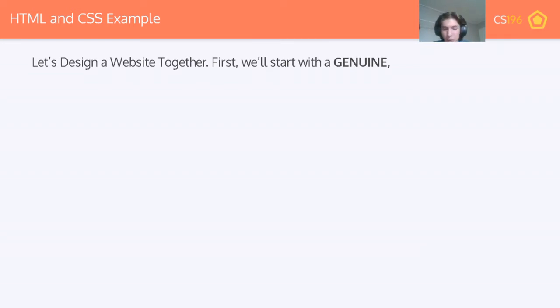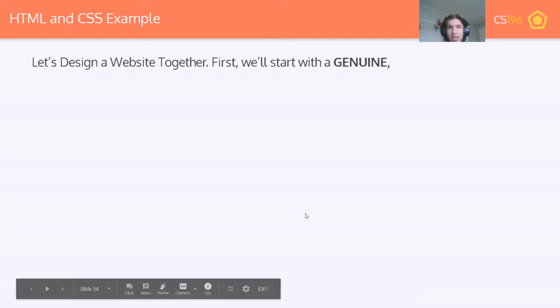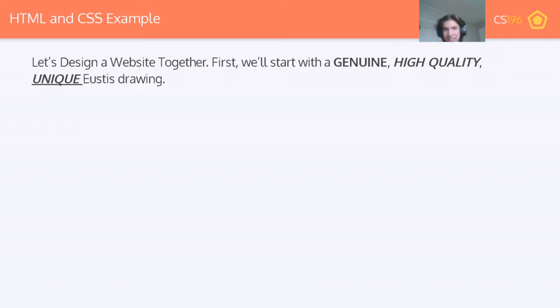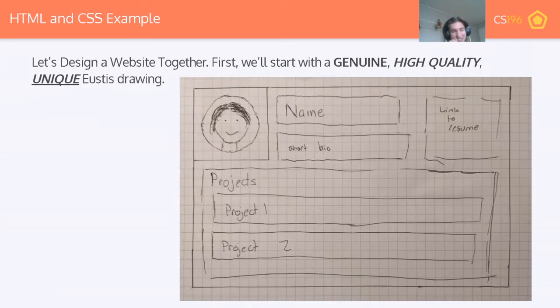And so what I want to do here is go from, as we talked about in the beginning, a drawing of a website to a fully functional website together. And so I want to go through all those steps together so we can learn. So first step, let's start with a genuine, high quality, unique Eustis drawing. And so here's the wireframe. Here's the layout for the website we're going to make. I drew this on a piece of paper, as you may be able to tell, that is sitting right here.